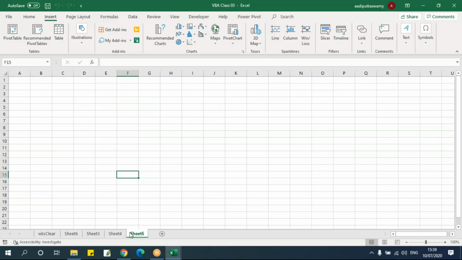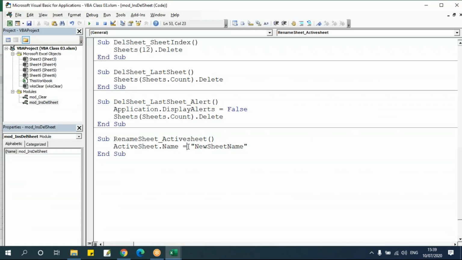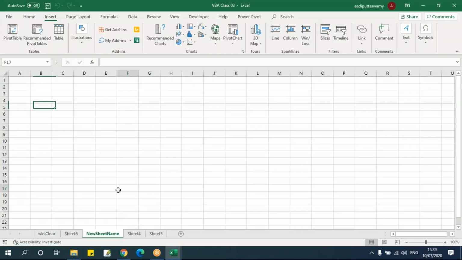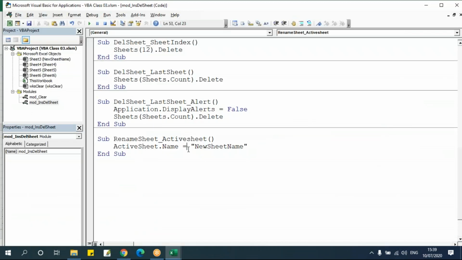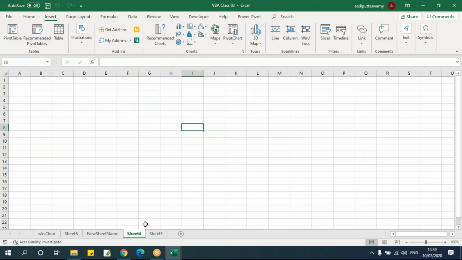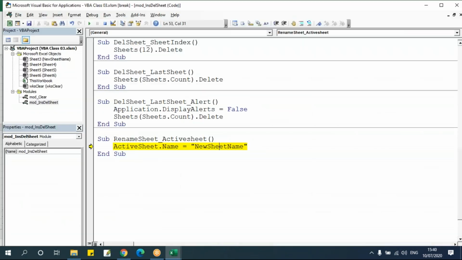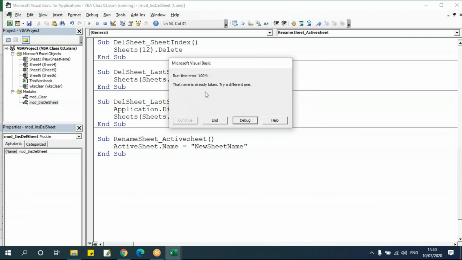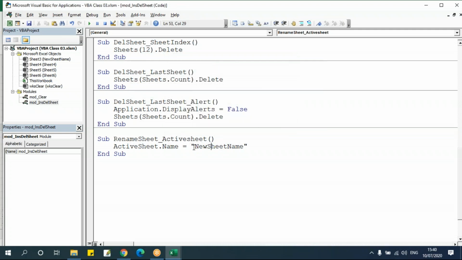Let me execute this. So this is my active sheet. Let's say sheet 3 is my active sheet. If I see, that will get renamed. This is active sheet. Now if I go to this sheet 4 and then if I run this program, it will not run. It will throw an error. It will say the name is already taken because no two sheets can have the same name. So you should actually understand this. Whenever you are getting any error, please read the message, what it is saying. It's saying that the name is already taken, try a different one.